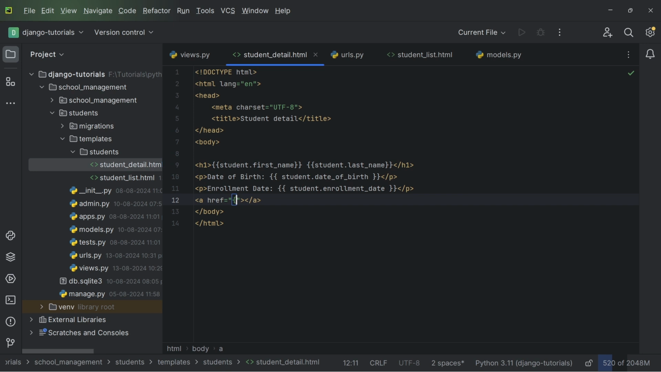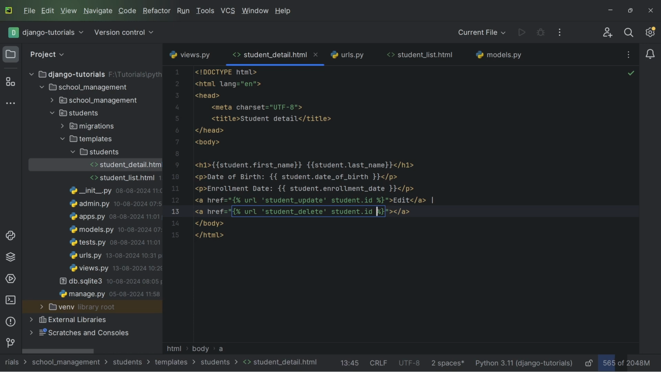Next, we have a link labeled Edit. This link takes us to a page where we can update the student's details. The URL is dynamically generated using the student's ID. The vertical bar here is just a simple separator between our edit and delete links. Finally, we have a delete link, which directs us to a page where we can remove this student's record.